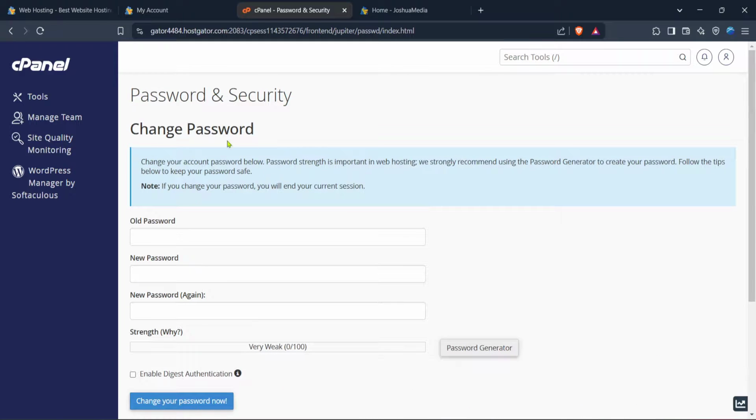Remember to update your password manager if you use one, and keep this new password secure and private.